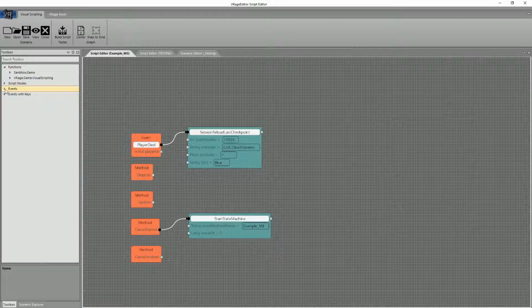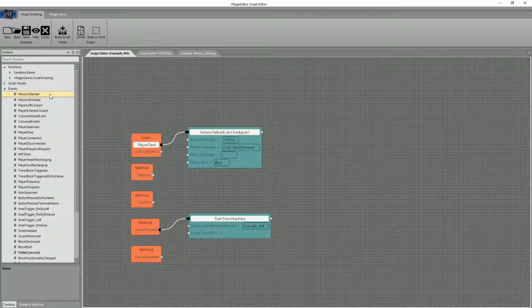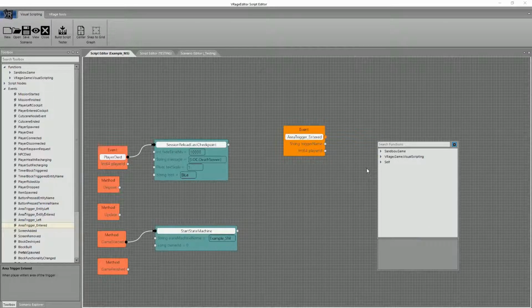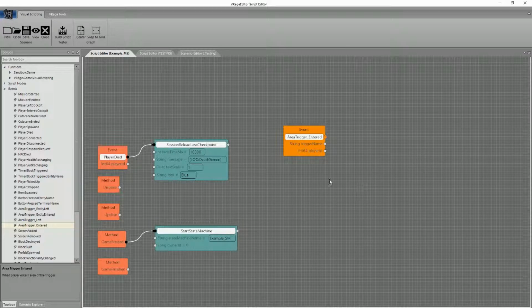One of the nodes that you're going to want is the events. So as you can see, we have lots of different event nodes here. Now the one we're going to want is area trigger underscore entered. So you can just click and drag that onto here and it'll drop up. Now, as you can see here, we have three points that we can connect. We have the main logic node connection, which obviously I dragged it off there, and you have the string trigger name and the integer 64 player ID.